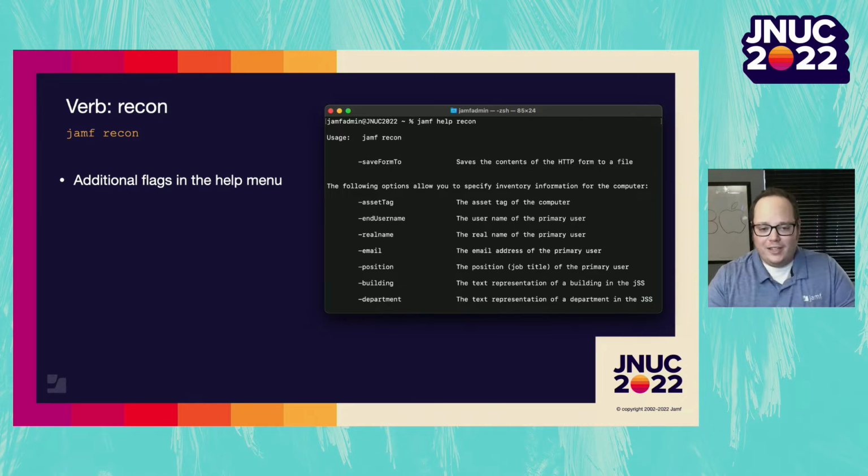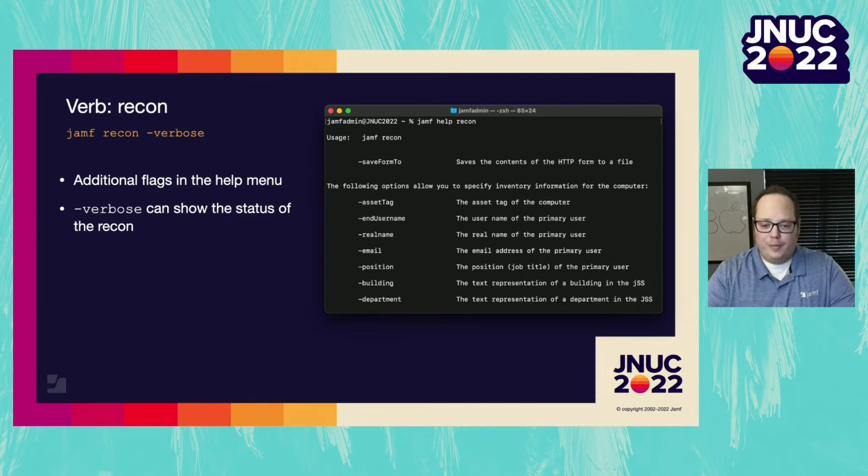Another verb we're going to talk about is recon. Recon is the means by which we can submit inventory to our Jamf Pro server. As we talked about a little on the slide regarding jamf help, running jamf help recon shows us additional flags and information about running the recon verb. Like that we can specify inventory information, things like asset tag or username or building. We can also run with a -verbose flag to get more information back during that inventory submission.